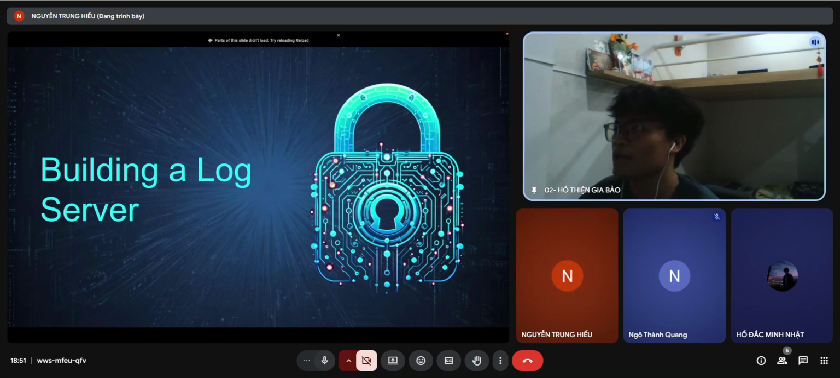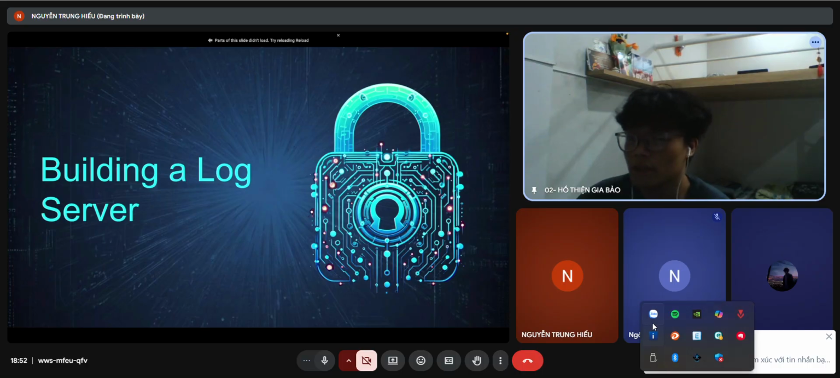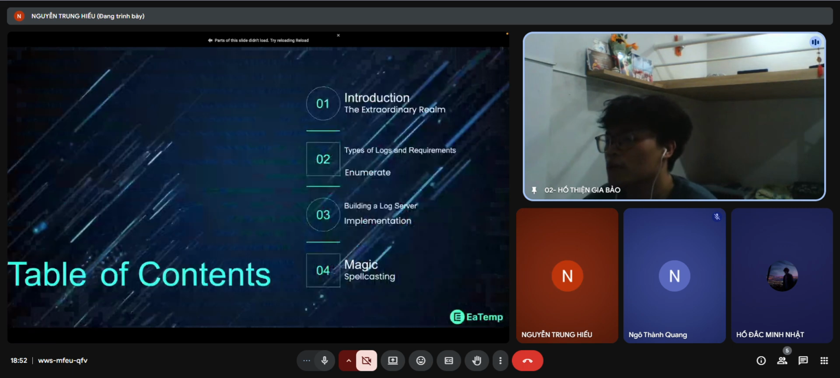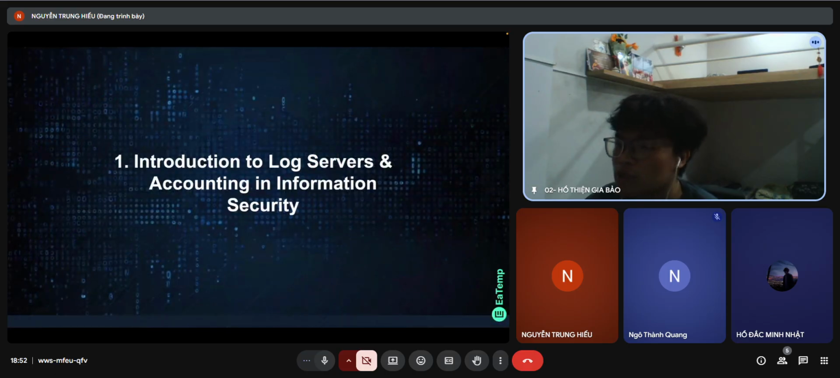Today we have made a presentation about an introduction to log servers and accounting in information technology, and how to build a log server. Our team consists of four people, and each one of us will talk about a different part of our presentation. My name is Bao, and I will talk about the introduction to log servers and accounting in information security.